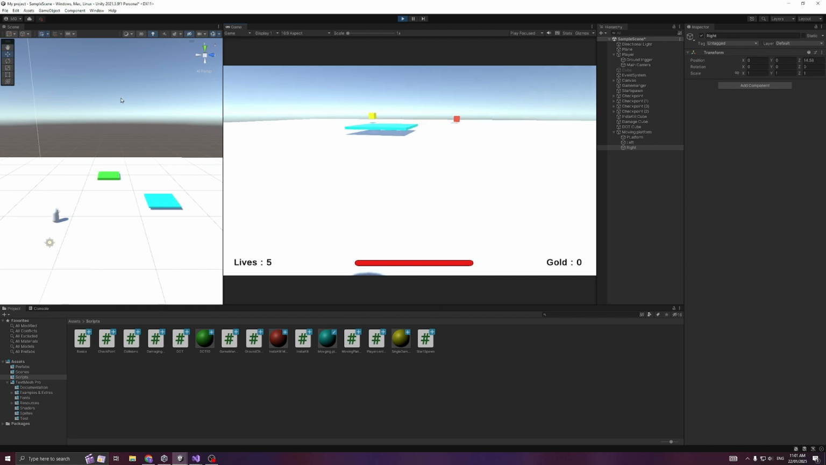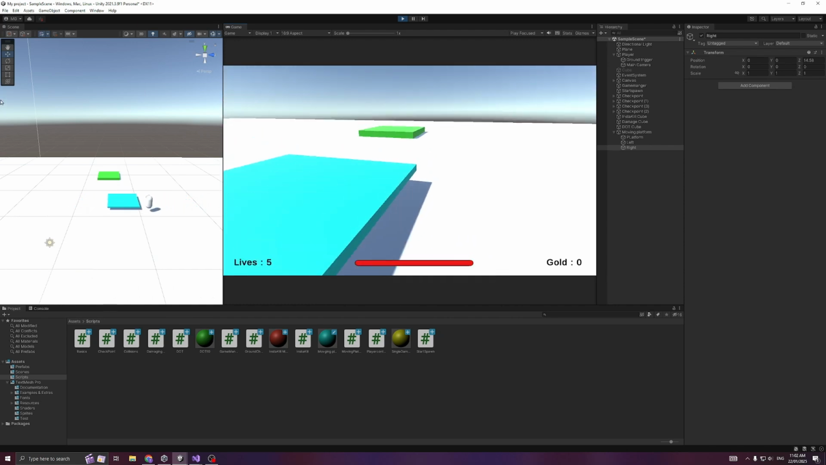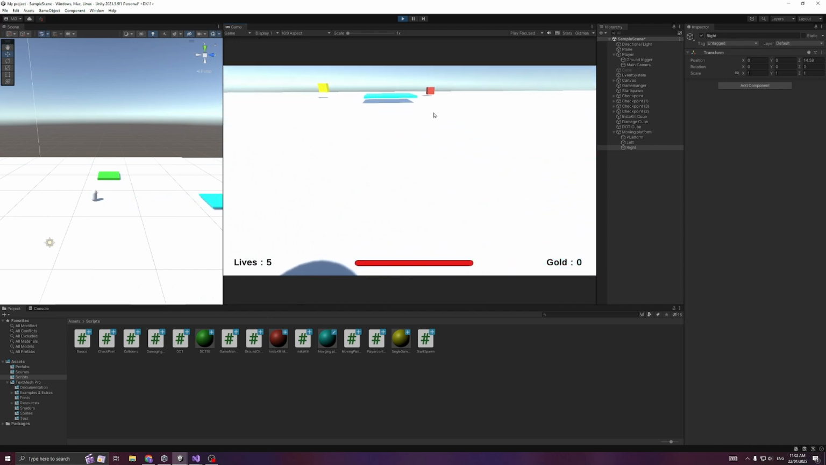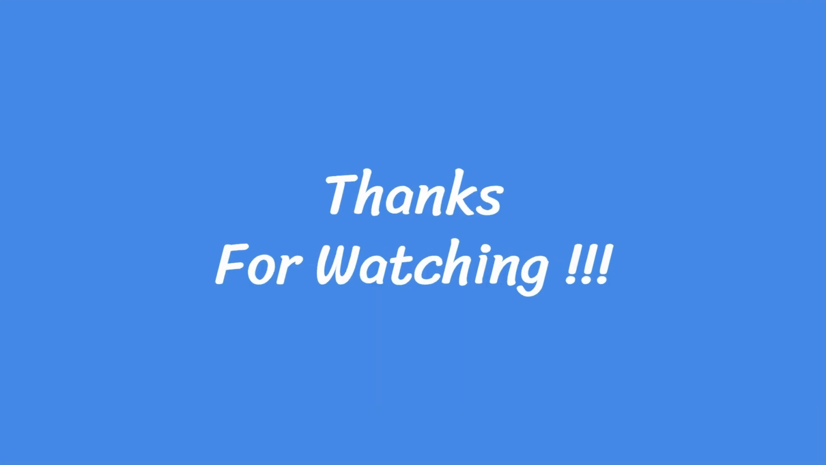But there's a problem here. So when the player jumps on top of this, it doesn't take them with it. It's just going to slide underneath the player. So we're going to need some code to fix this up. See you in the next video.